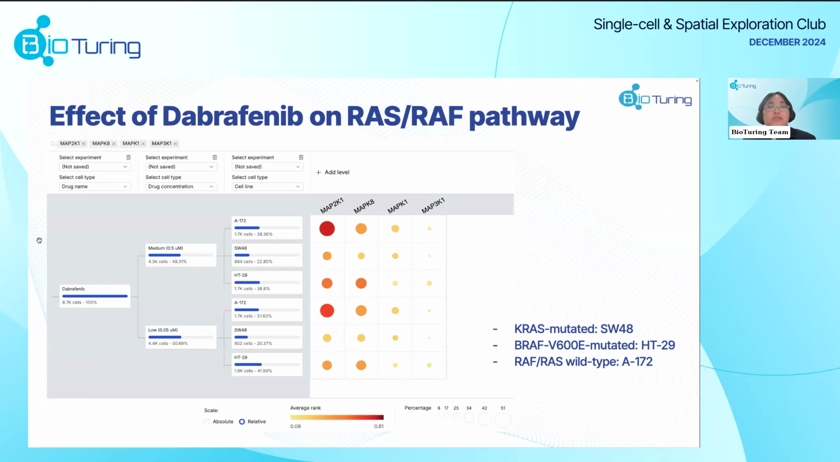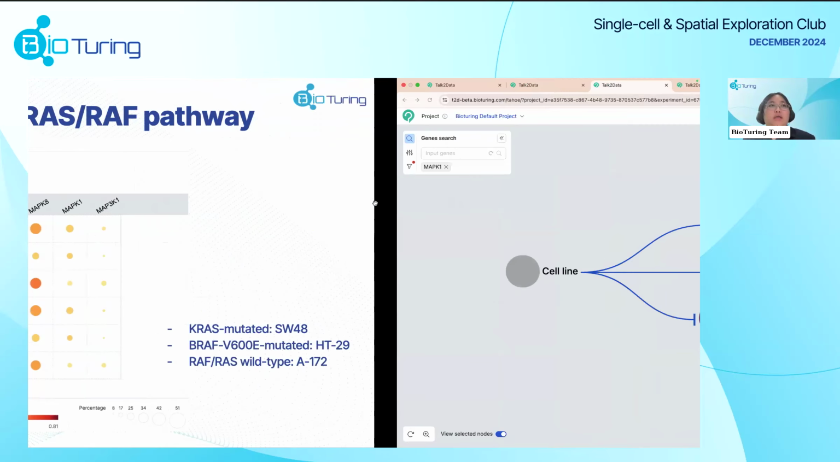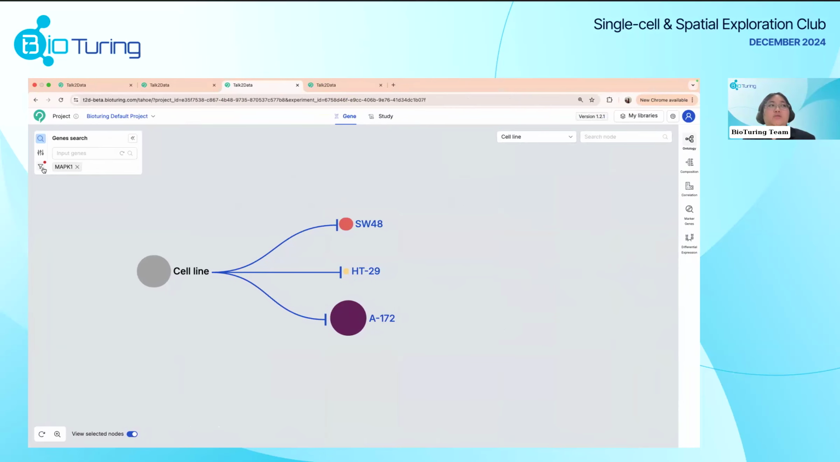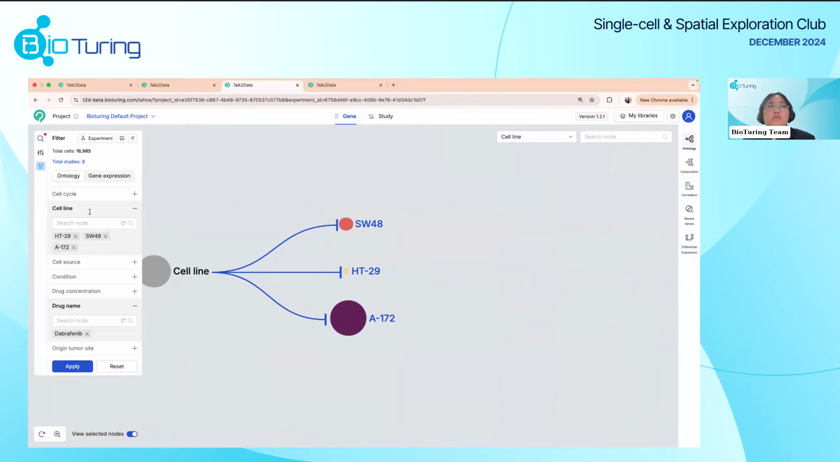Just in here, you can see beside the drug and the cell line, we also have different drug concentration. And I will also show you how you can include different genes into the chart. But now we go back, and we go back to the filter. Why? Because we need to include the drug concentration in our composition chart. We go here.